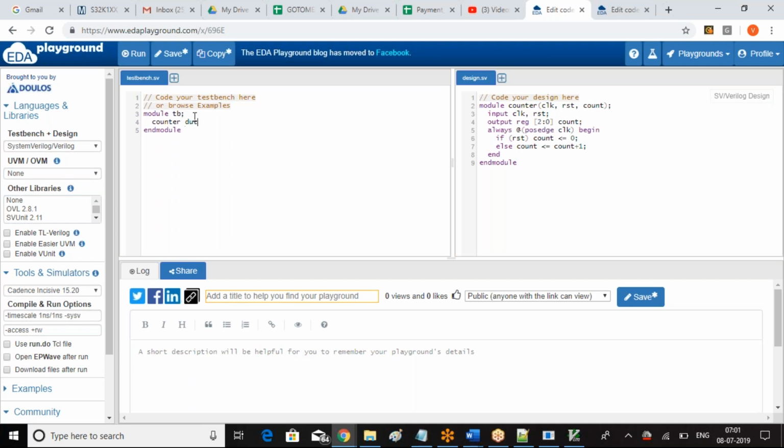DUT, clock, reset, count. Since I'm using the same names, clock, reset, count, I need to declare them. I mean, I need to declare the ports which I'm using to connect. Reg clock, reset, wire [n-1:0] count. Now you generate the clock. Initial, begin, end. To generate the clock, clock equal to 1, 0, forever. Let's say I'm generating a 100 megahertz clock. It will be a 10 nanosecond time period. So #5 is the low or high duration for which the clock will be either 0 or 1. So clock equal to inverse of clock.